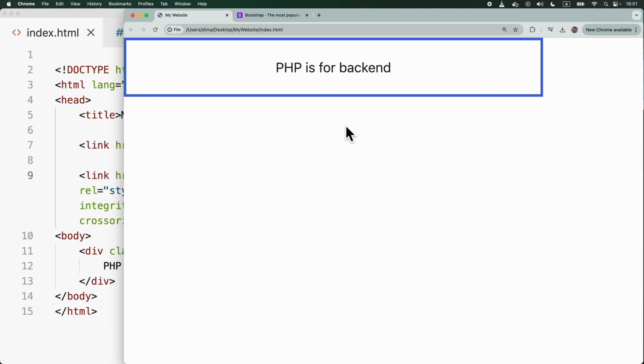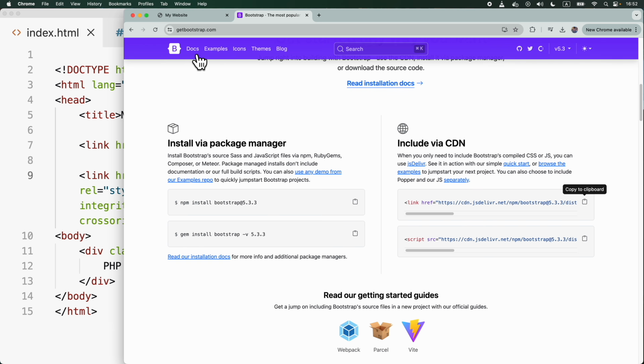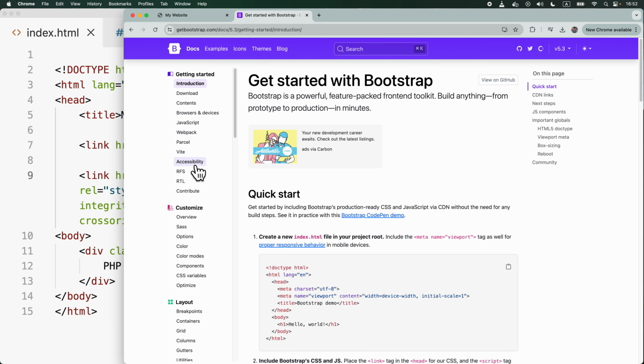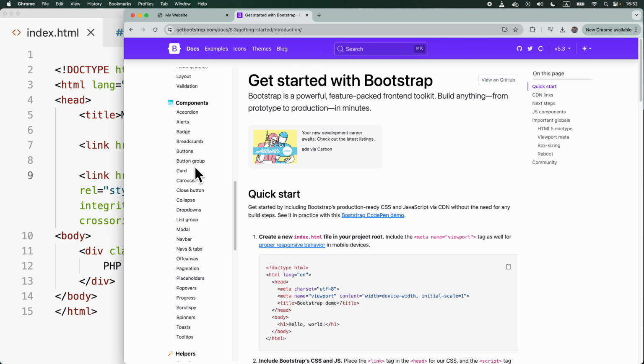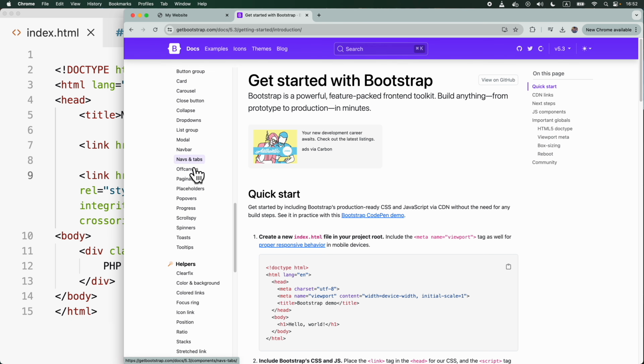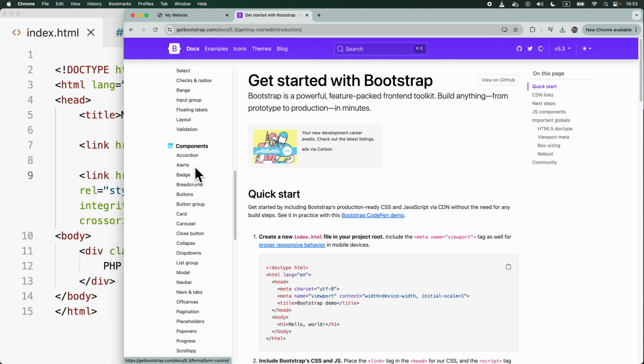Now let's add a couple of Bootstrap components to our page. For that, I'll go to Bootstrap's website and click on the docs link. Bootstrap has many different useful tools. I encourage you to experiment with them on your own. For now, we need the components section. And let's open the list group item.